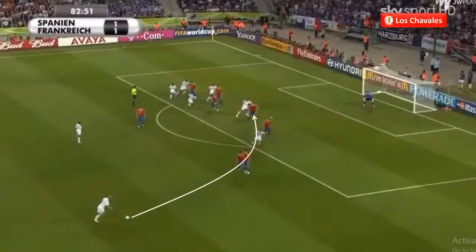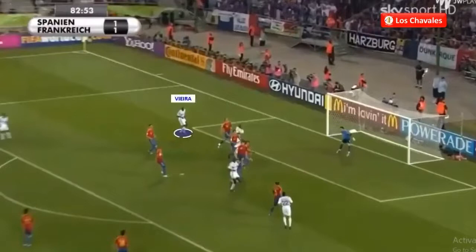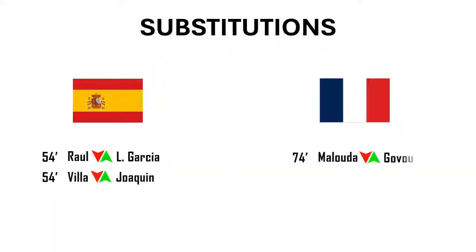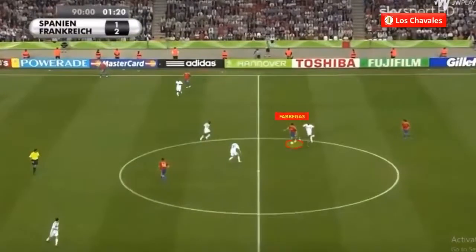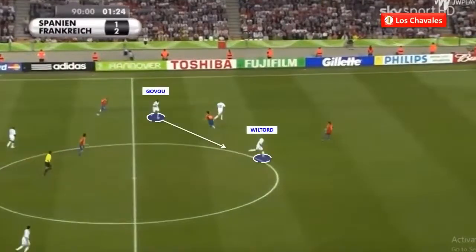France's second goal was created after Zidane's free kick hits Xabi's head. Vieira, who stands freely on the far post, heads the ball in. In the 88th minute, Henry was replaced by Wiltord. France's third goal happens when Fabregas is being pressed by 3 French players. Govou then passed the ball to Wiltord.